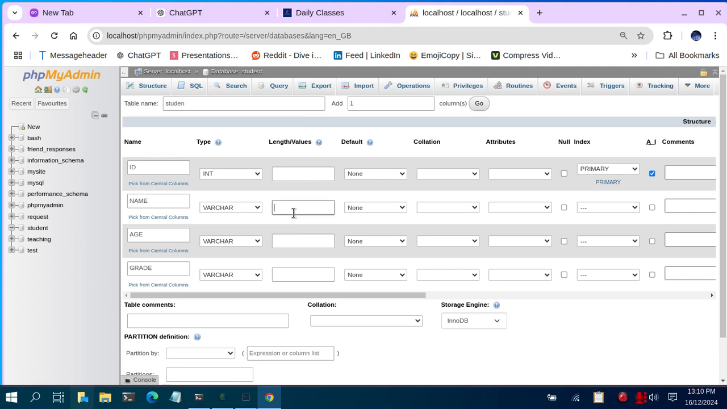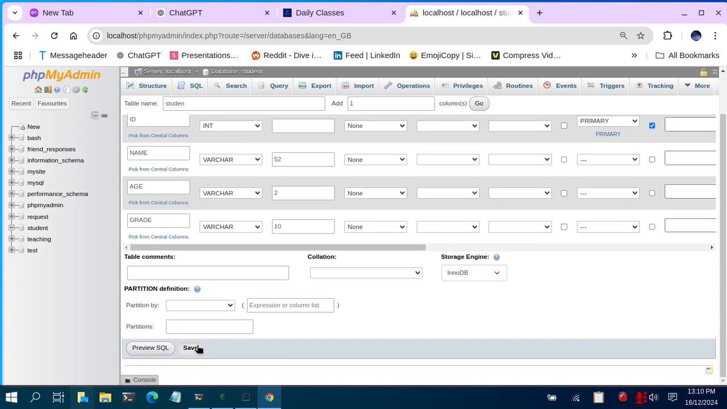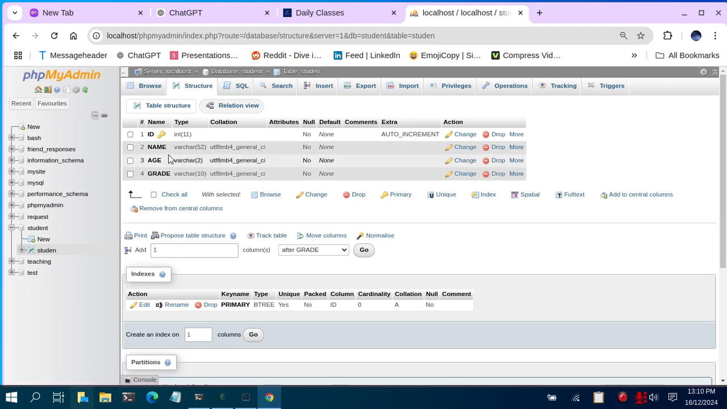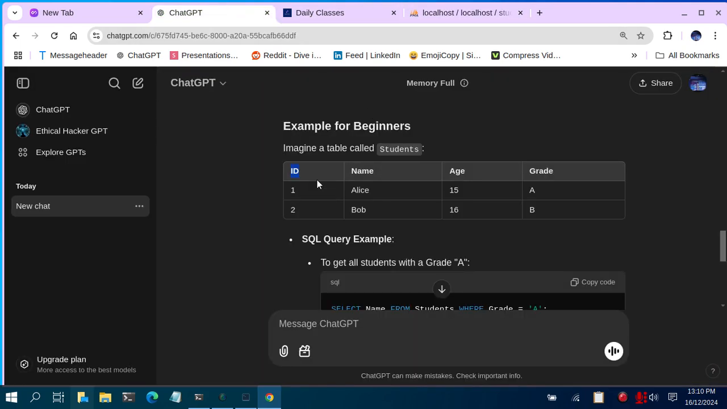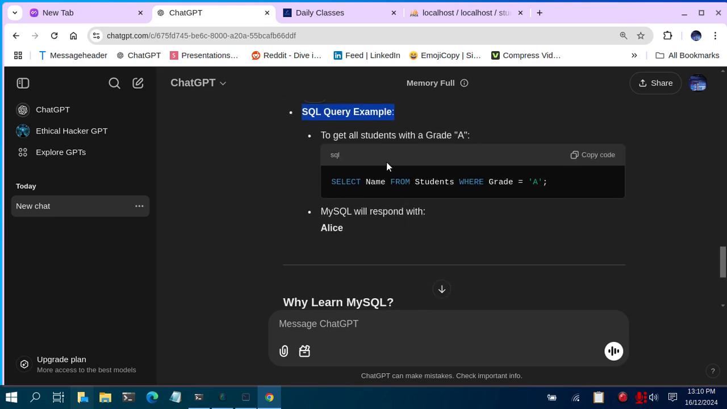Like 2, and 10. I can even give another. Grade 10, anything, and save. So now let me show you the structure. This is the structure. We have four columns: ID, name, age, grade. And here we also have four columns: ID, name, age, and grade. So these are columns and these are our rows. We have two rows. I hope you got the point. I made a table and I will explain later.